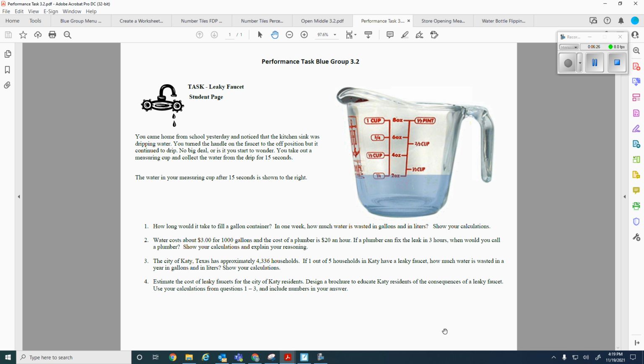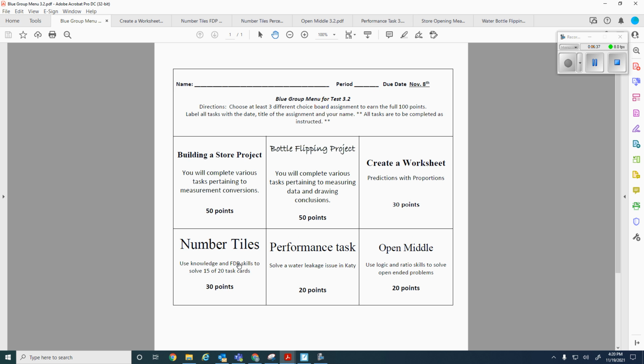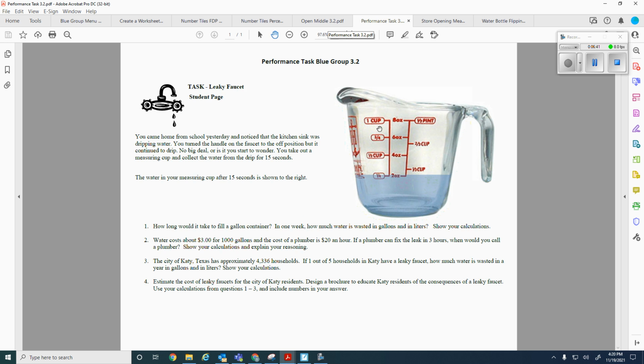We have a performance task this time. Basically, it's just a big math problem with different parts to it, okay? And so I think this is worth 20 points, if I'm not mistaken. Let's see, performance task, yep, this is worth 20 points. So basically, there's not really a rubric that goes with it, because you're going to be graded on, are you getting the questions right or not?